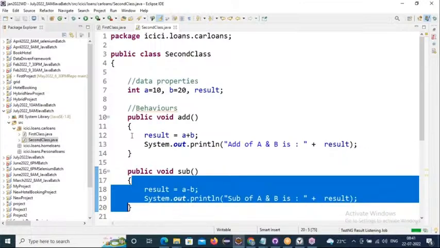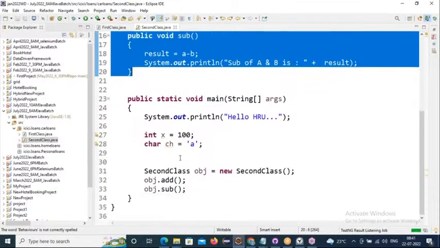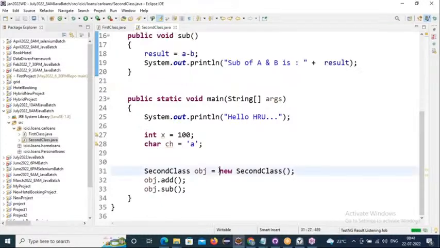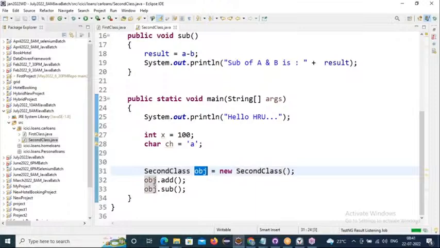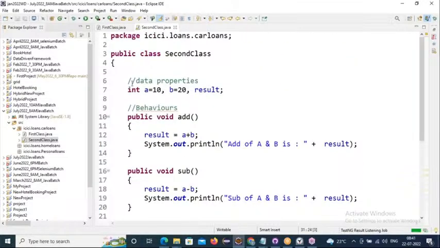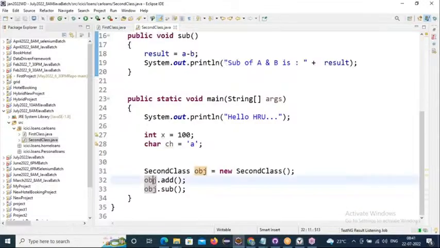Next, how do we access this class's properties and behaviors? By creating a class object. What is the process of object creation? The new keyword, then the class name, is a class object. Store it into a variable of the same class type. With the class reference variable, we can access everything in the class plan.